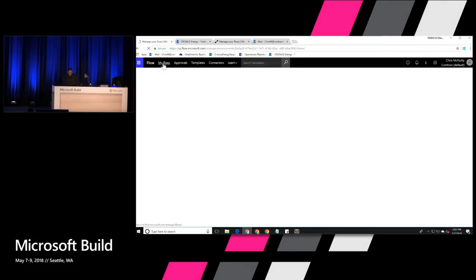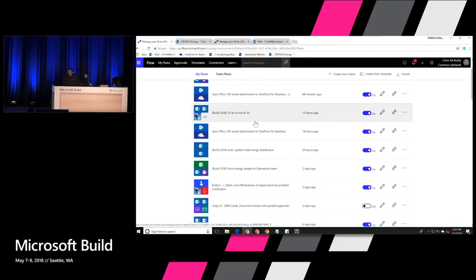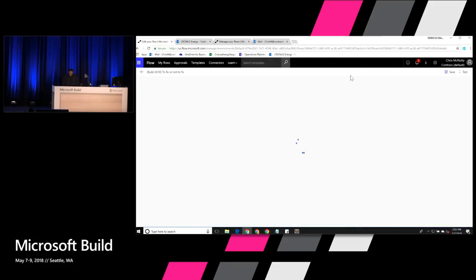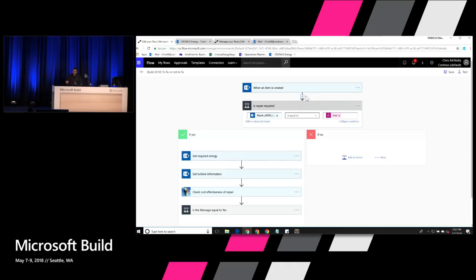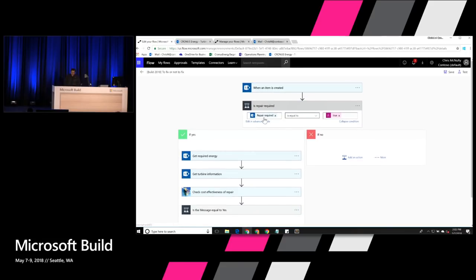So I'll switch over to my flows. I have a flow here called To Fix or Not to Fix, since that is the question. So the trigger is when an item is created. So when a new turbine inspection is created, I'm going to check if the repair required is set to yes. So my turbine inspector, when they looked at that particular turbine, did they say that this particular thing is broken? What kind of fault code is it reporting? And most importantly, is the repair required field set to yes or true?